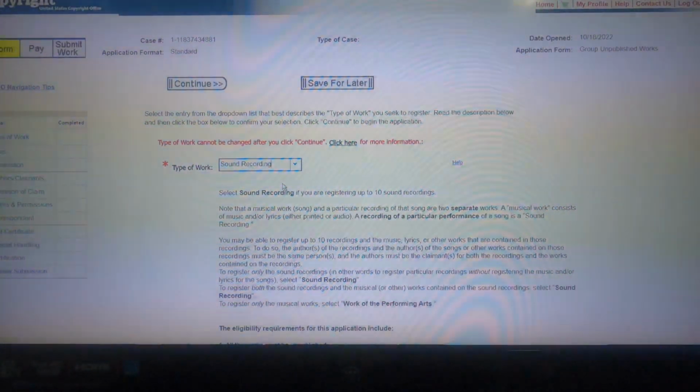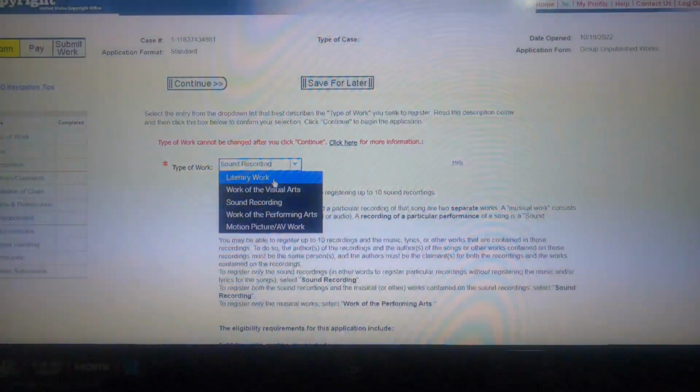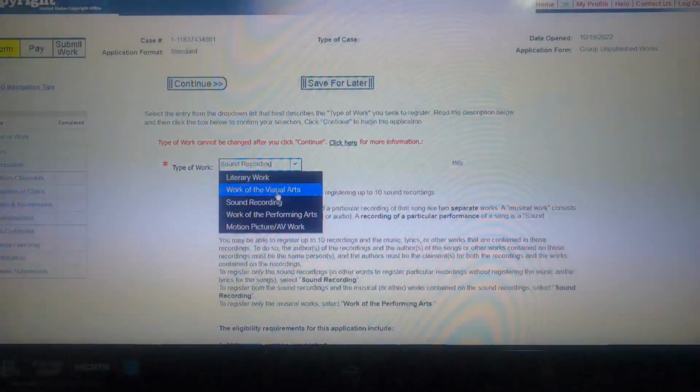And your musical works is going to be the song with or without the lyrics, okay? Now you have different types of works available. You have a literary work, which is going to be like your books. It's going to be your novels, your poems, just strictly like newspaper, blogging type.